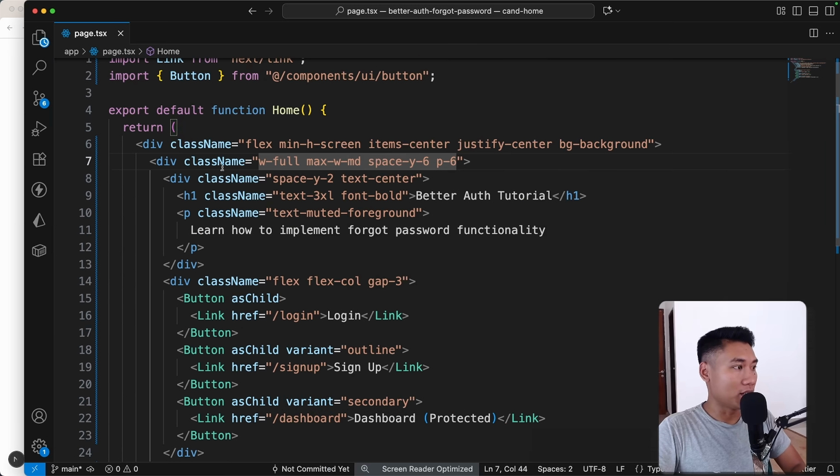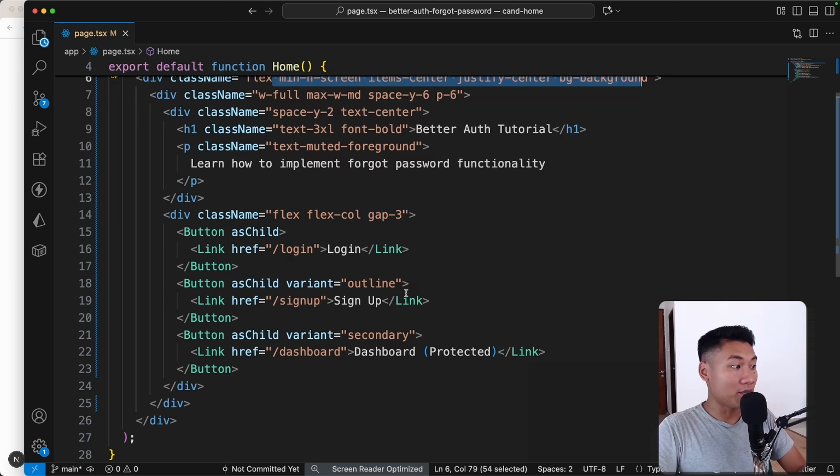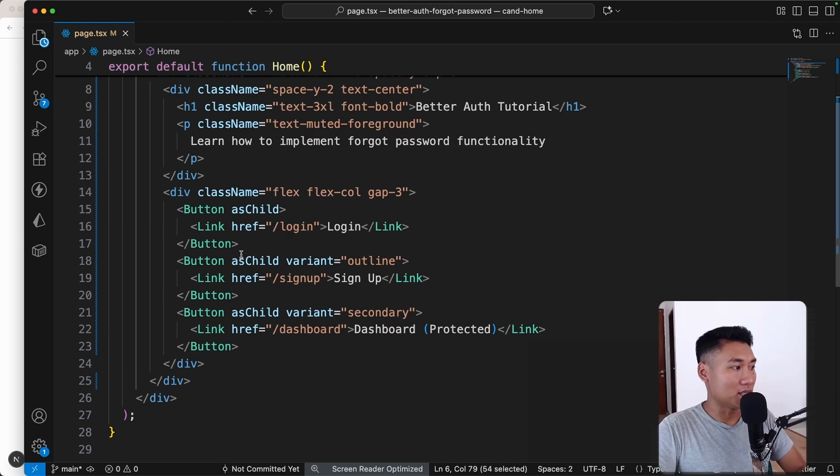Here I have flags, minimal height, etc. This is basically just to make sure all the content is on the center. And then the important part, as you can see in here, we have three buttons. Login is basically when I click that button, it should go to /login. If I click the other button, which is sign up, it should go to /signup.